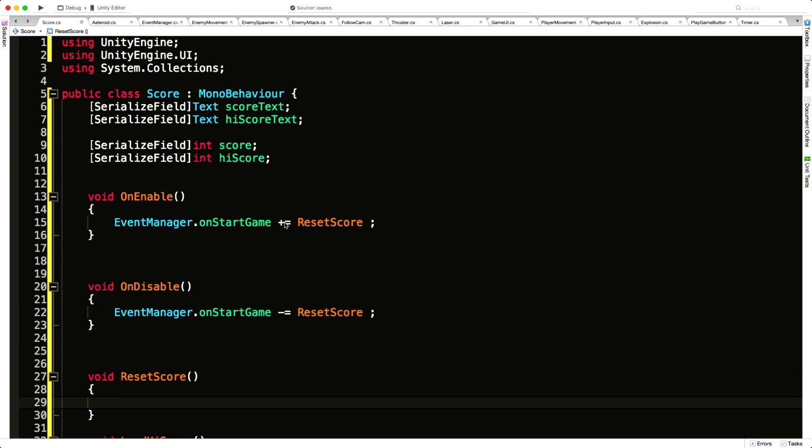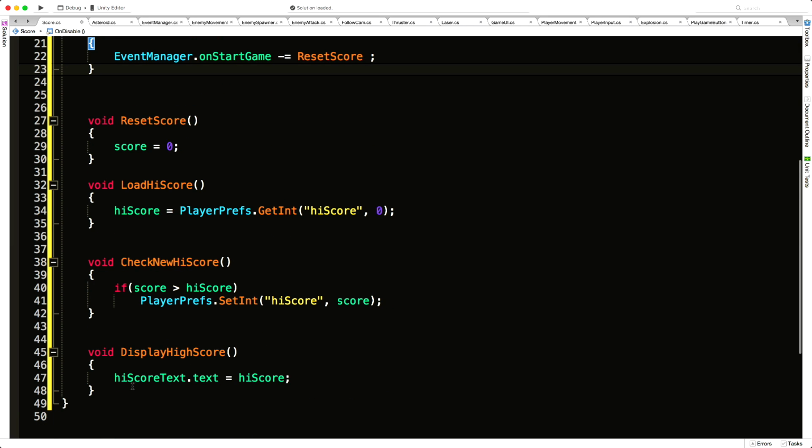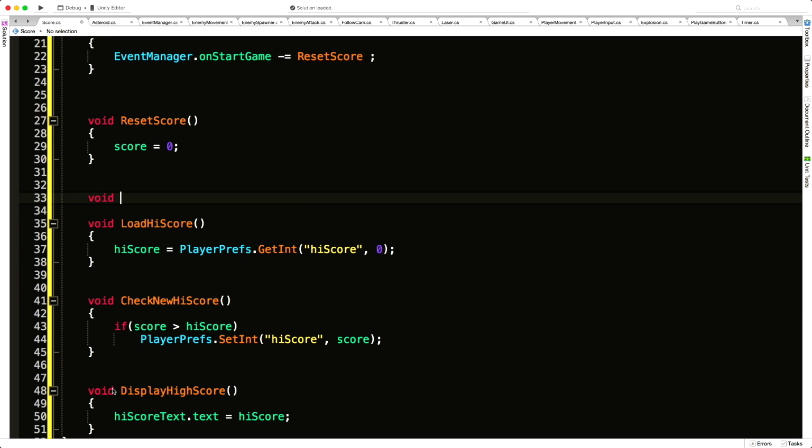Great. So I'm going to say score is equal to zero. And I want to make sure that I'm actually updating the score display as well. So we'll need one of those. And you know what? I'm going to keep all of the high score functions together and all of the score functions together. So void update score or display score. Let's do it that way. Keep the naming the same.